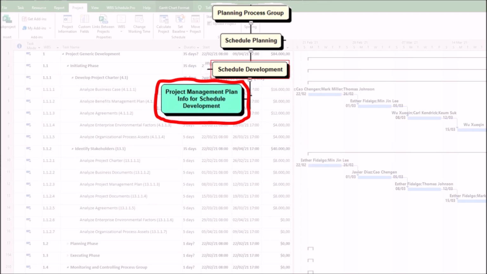In conclusion, the project management plan is fundamental to develop schedule because it integrates all planning knowledge areas, ensuring the schedule is realistic, controlled, and aligned with project goals.